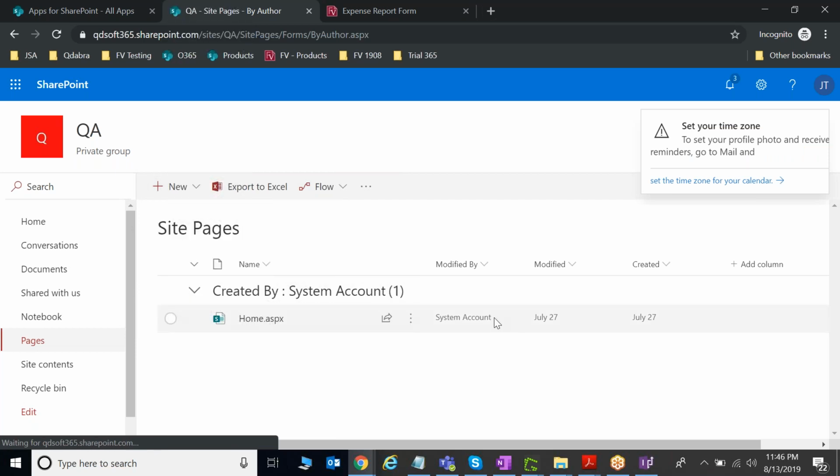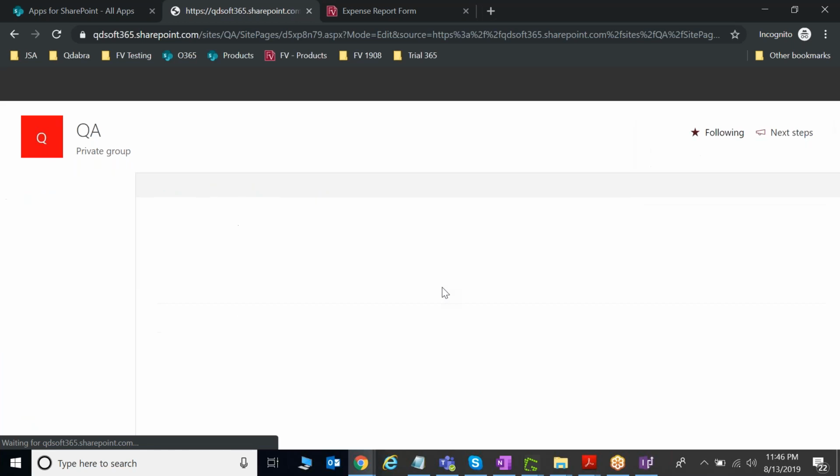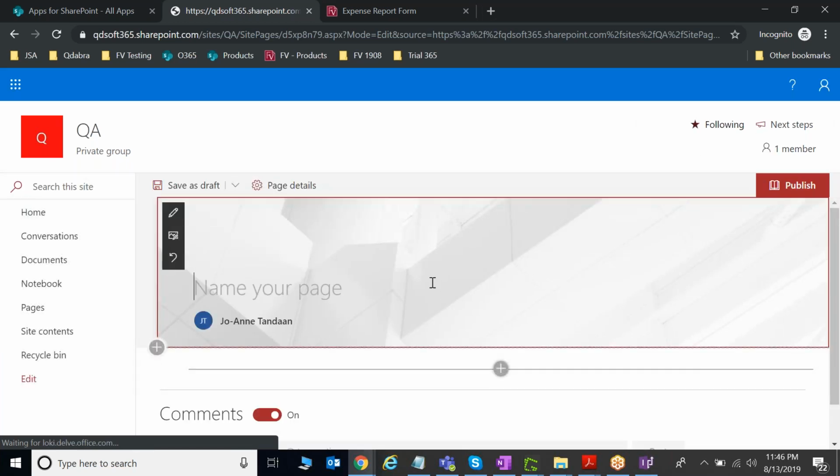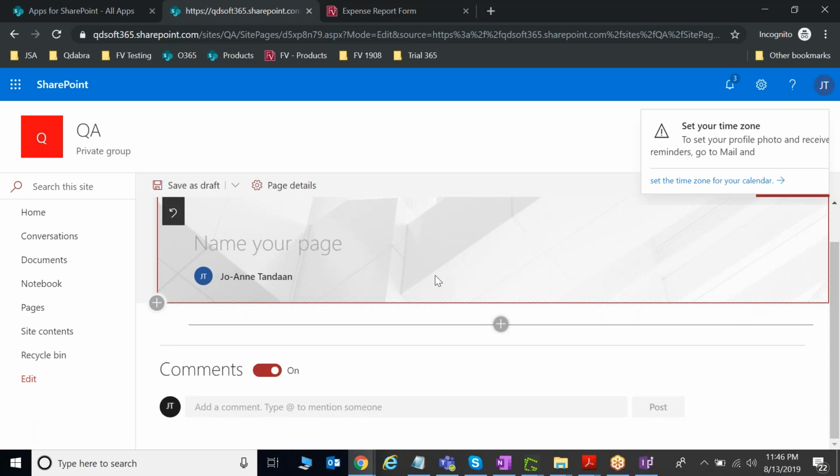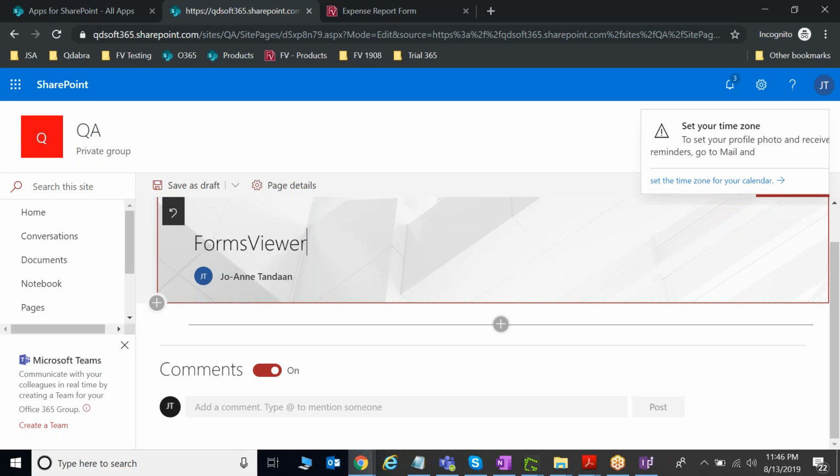Click site page. And by the way, the FormsViewer extensions config is a tool that we use for you to be able to open the form template in FormsViewer in your form libraries or lists. So I'm just showing you how to set it up here.